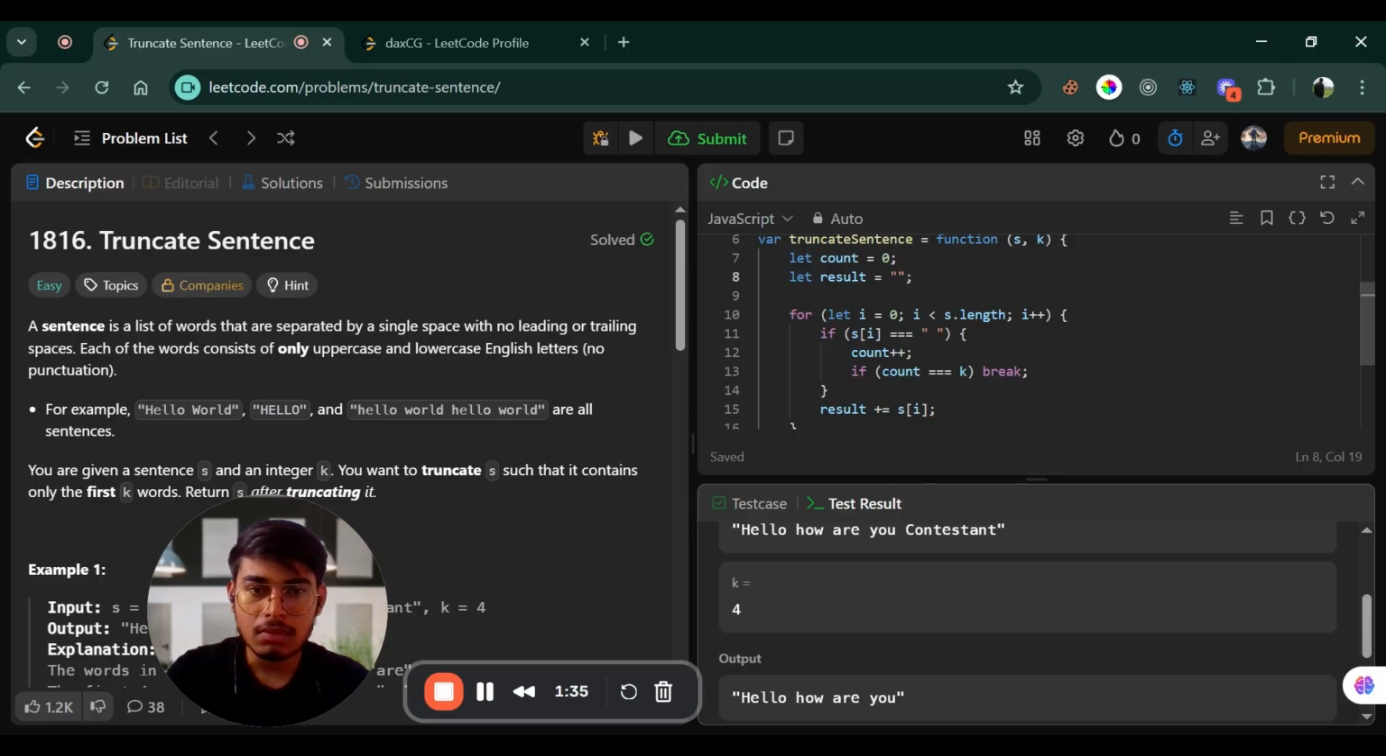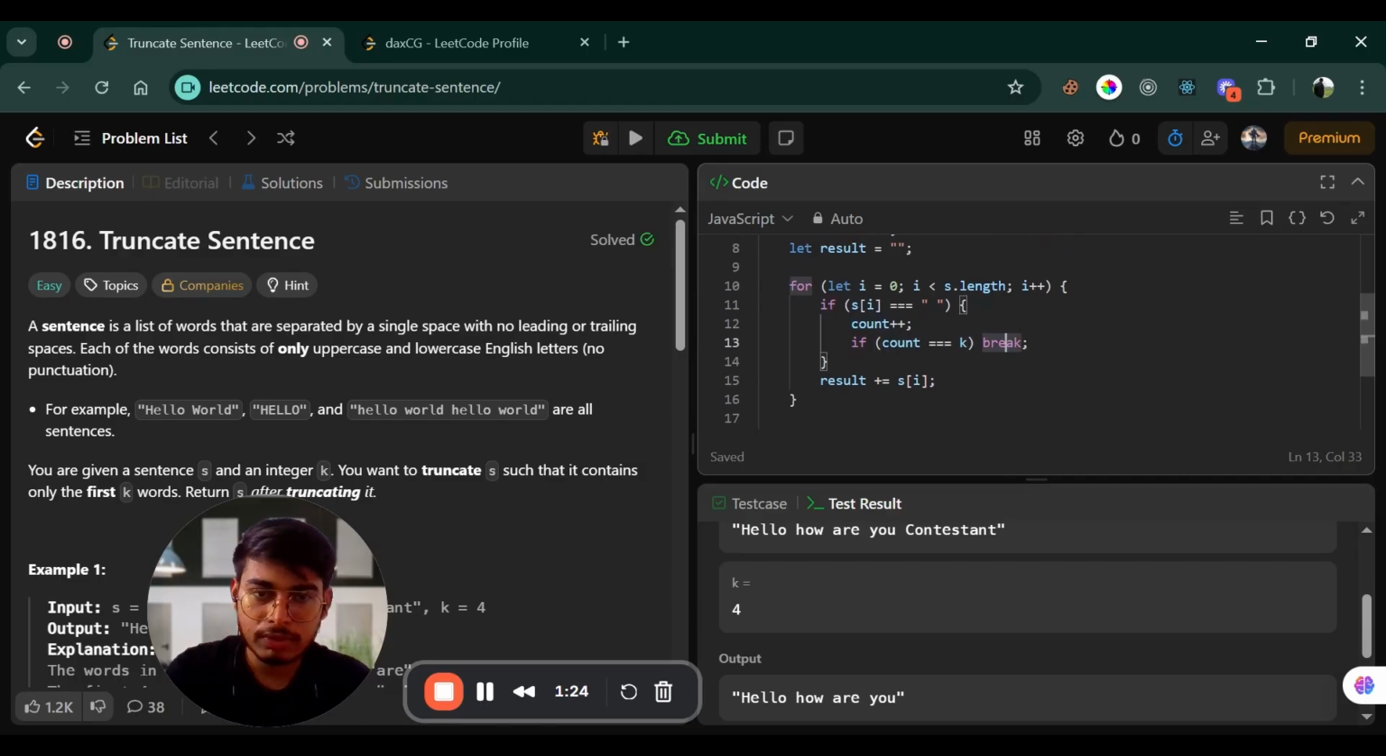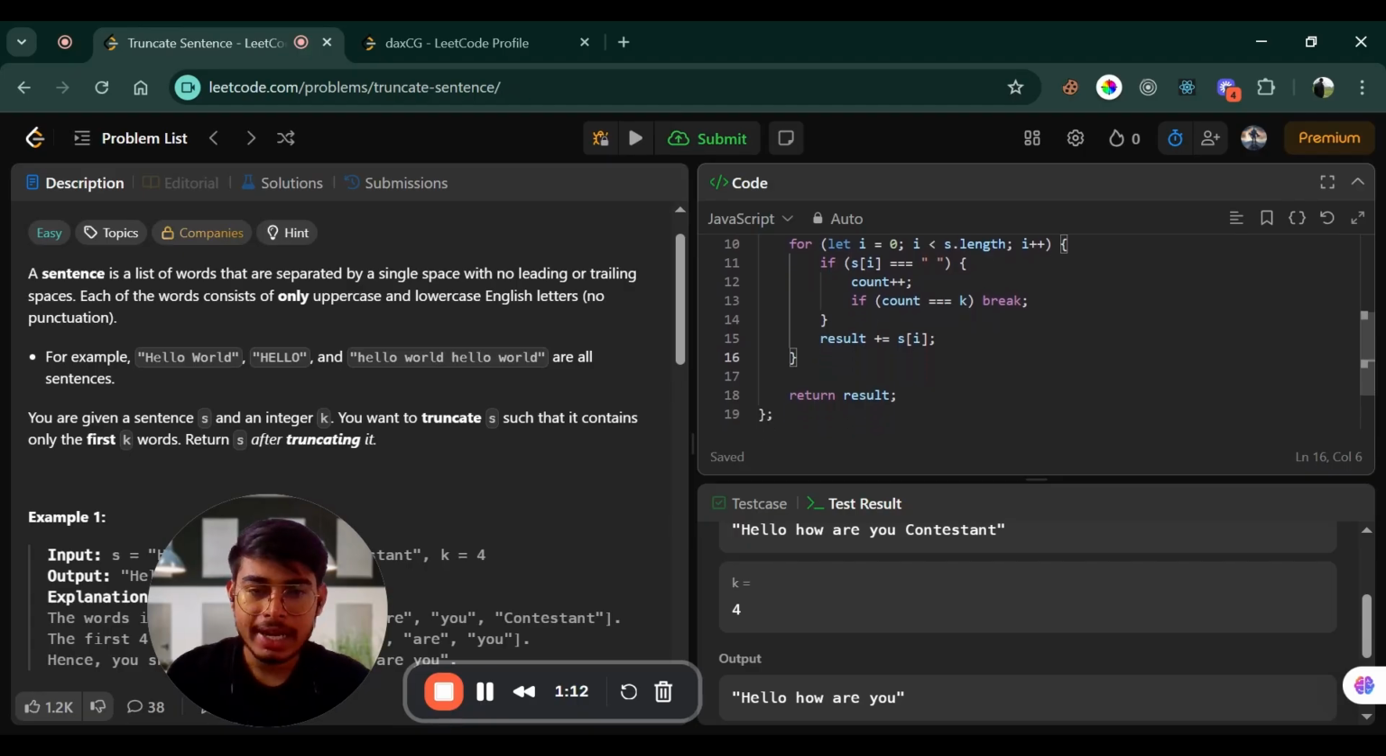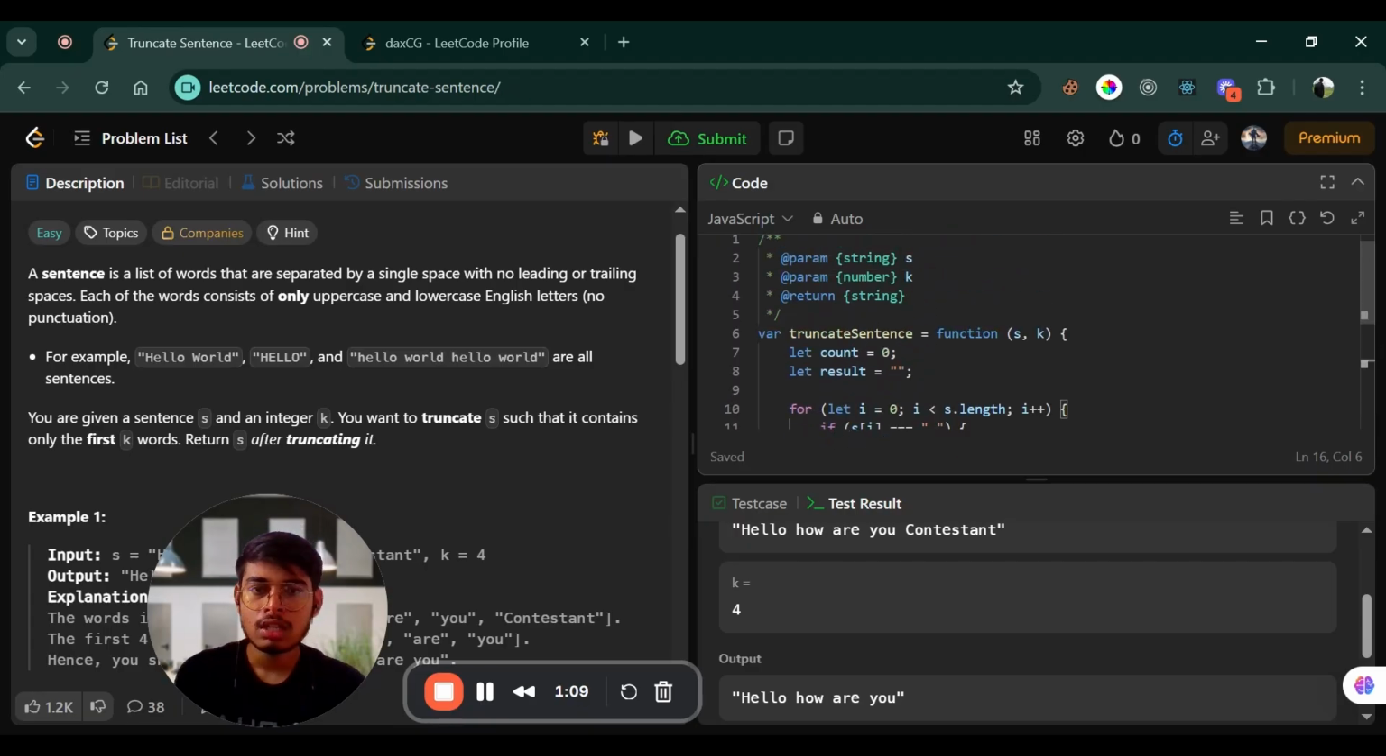Okay. So first we check the condition if there is white space. Okay, so increase the count value, and when our count value is equal to k, we break that loop because we do not need this for loop further, and the string stored inside result is made of the first k elements which we want, and at the end we return result. Okay. So this is our first approach. I hope you got clear about this approach. If you have any doubts about this approach, you can ask me in the comment section.